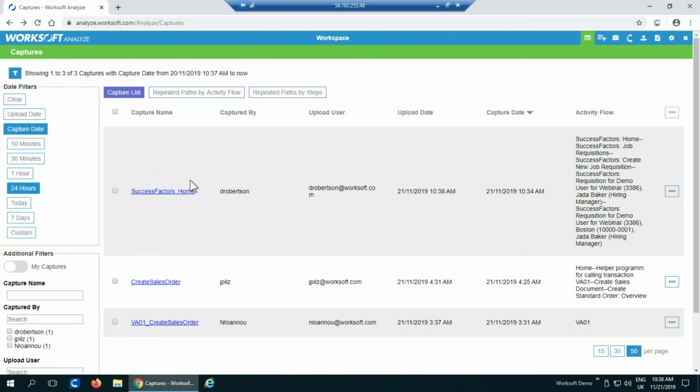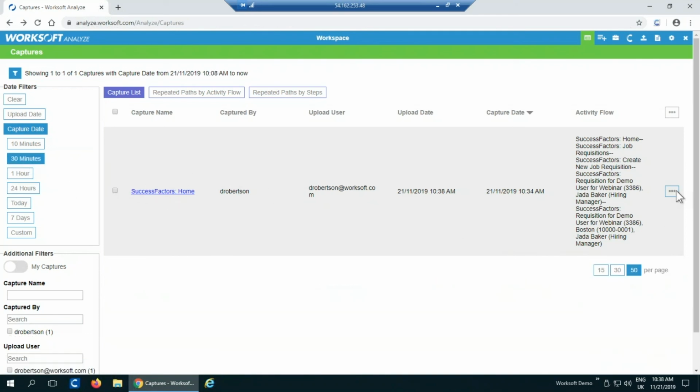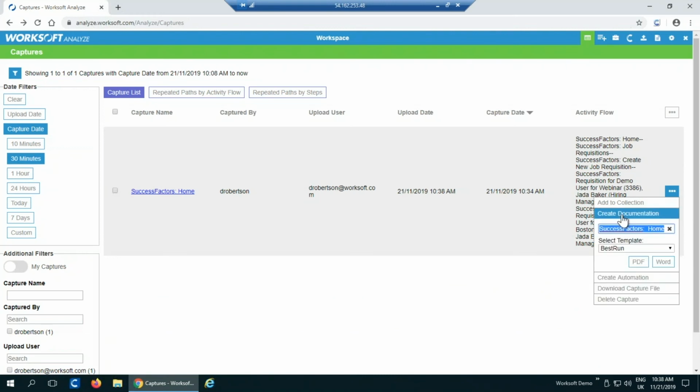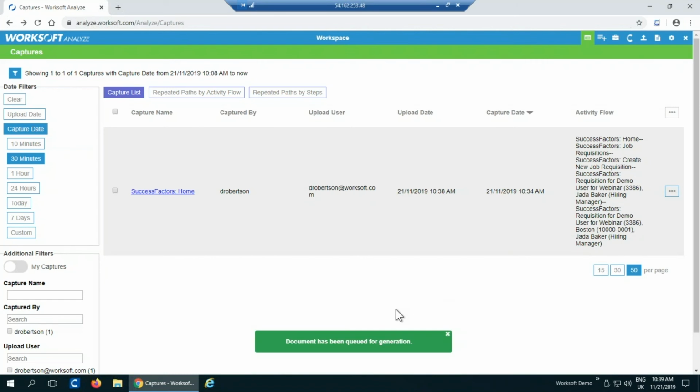So I'm going to select my capture that I just performed within the last 30 minutes, this one, and I'm going to request some documentation to be generated from it. So I'm going to select the create documentation button. We can template this documentation, with multiple different templates to inject into the document, as you'll see in a moment. I'm going to stick with Best Run because that's the company we're using for this demo. And I'm going to generate a PDF.